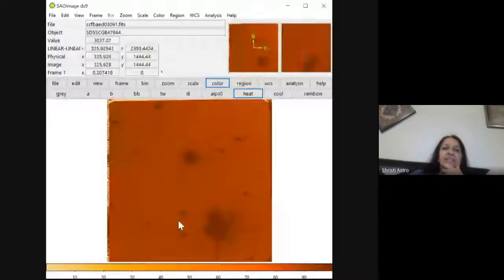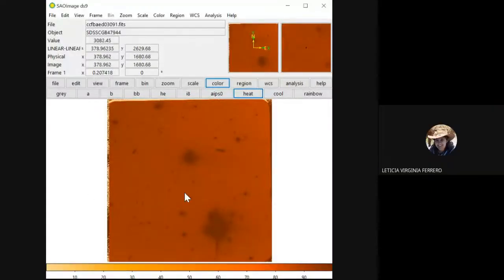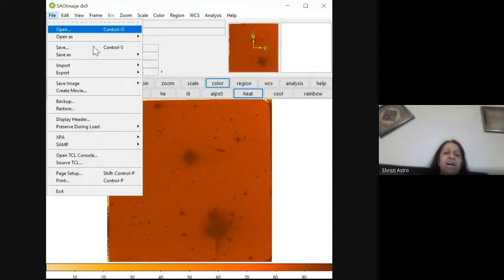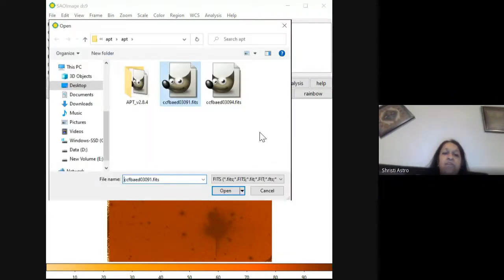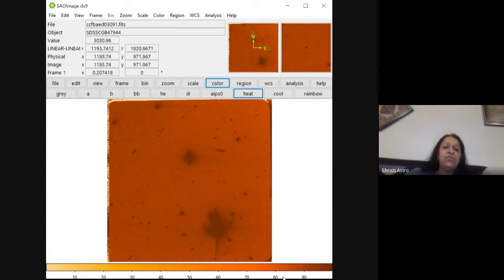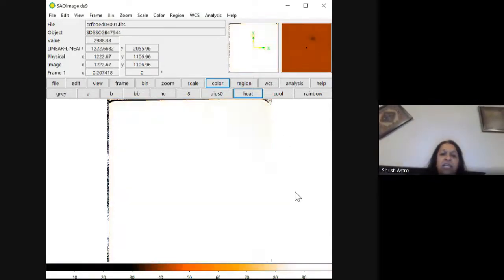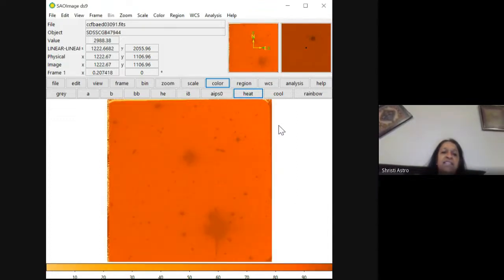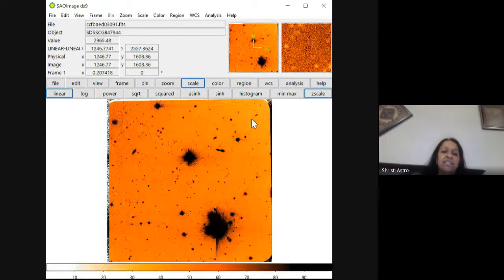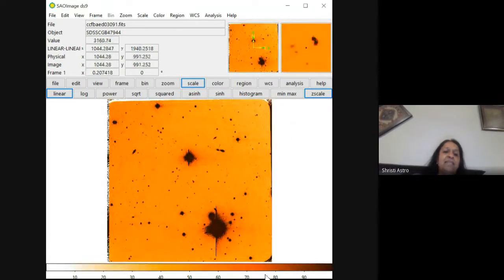I hope all of you managed to get DS9. And here I have the image. I'll show you once again. You say file and you say open, and you have to open a FITS image, right? Like I told you, FITS is the data image format in astronomy. When you open it, you may not be able to see much, because you have to click on scale, and if it's a linear scale, you won't see much. But now I've already adjusted this, and therefore you can see this image over here.